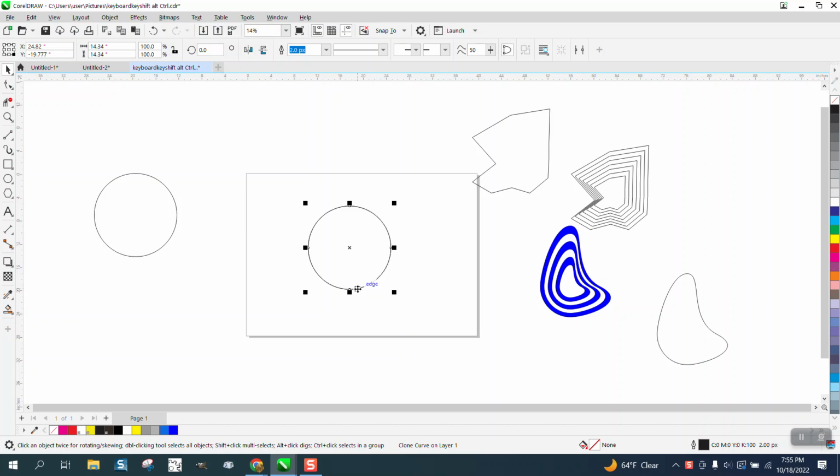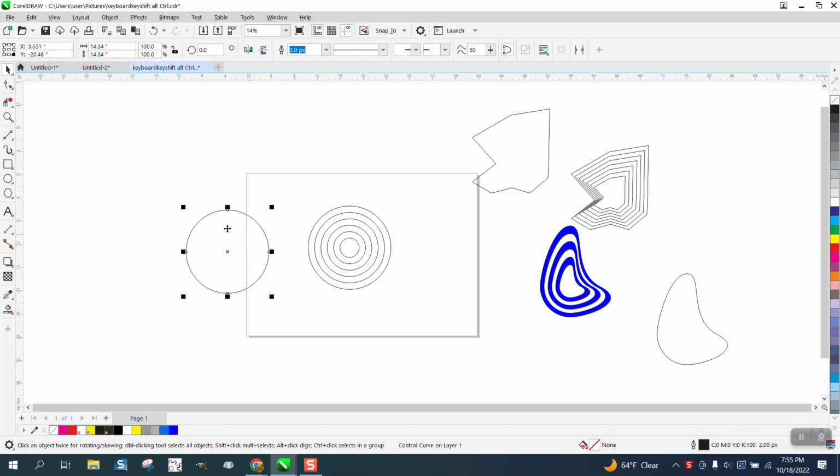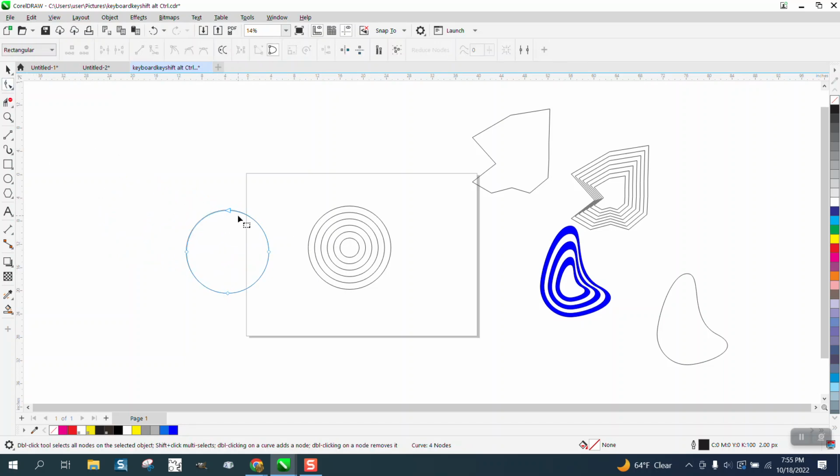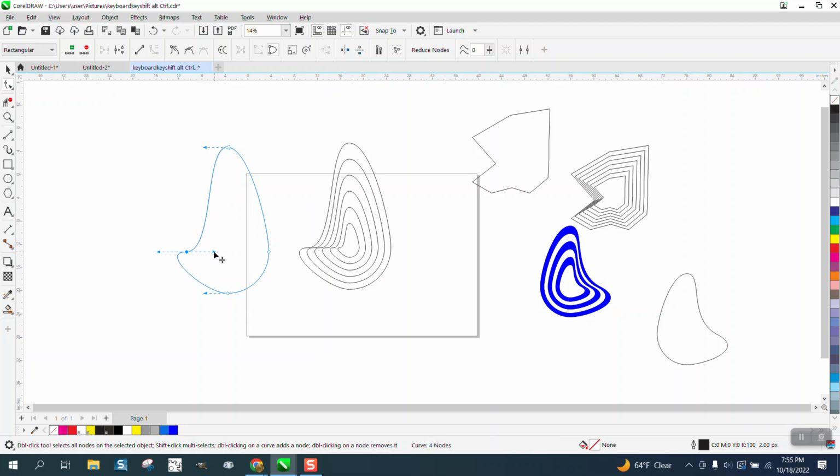I'm going to hit the plus key on the keyboard so it won't duplicate it anywhere else. And then Control D, Control D, Control D. Anything that you do to this one, it's going to do it to all 5 of those rings. If we take this and put it up, if we take this and twirl it around, if we take this and just move it in, it's going to do everything you want. I mean, look at that.